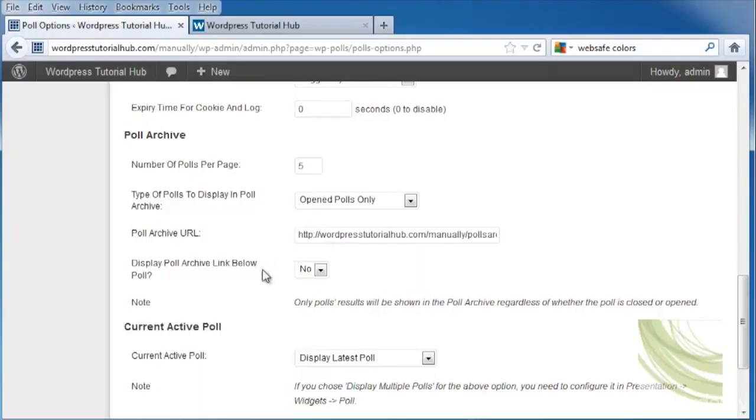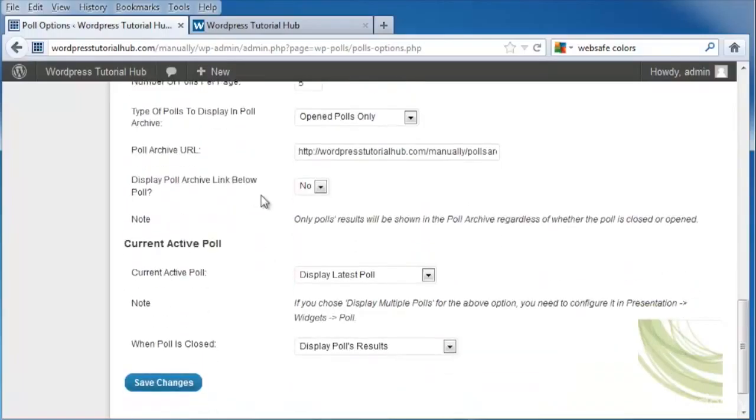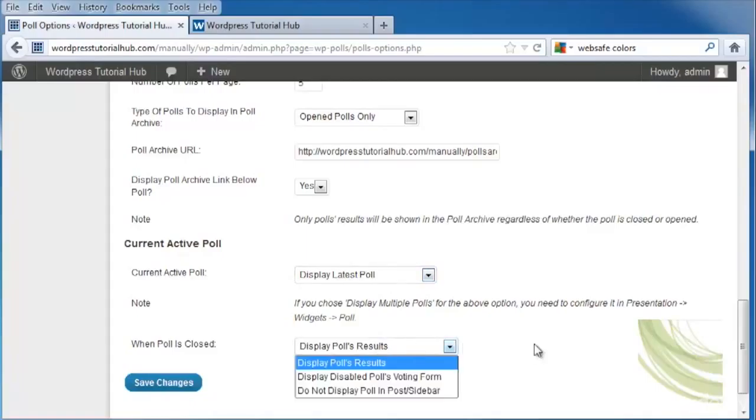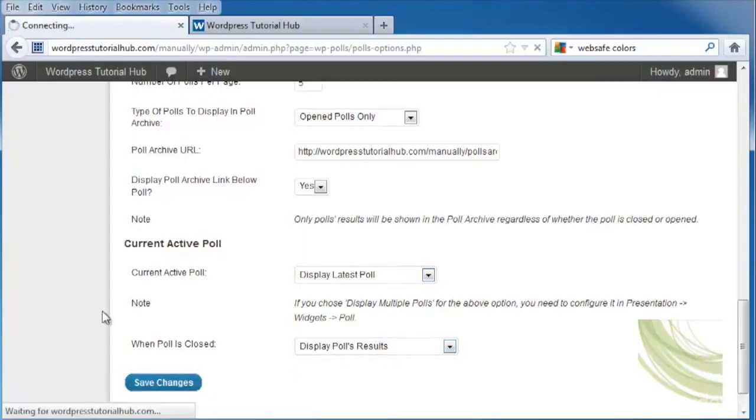It automatically built one for us. Then there's whether you want the poll archive link to be below the poll, and I'm going to click yes, and whether you want to display the current active poll, not display it, or display it randomly, and decide when the poll is closed if you want to display the results or not, and click on Save Changes.